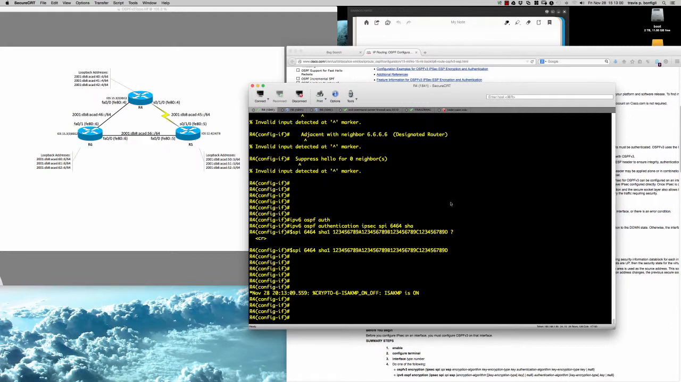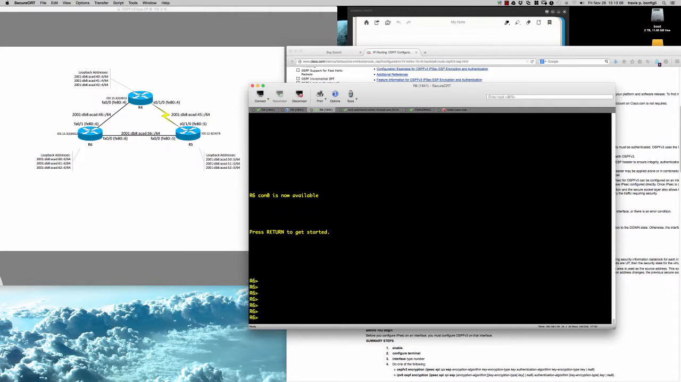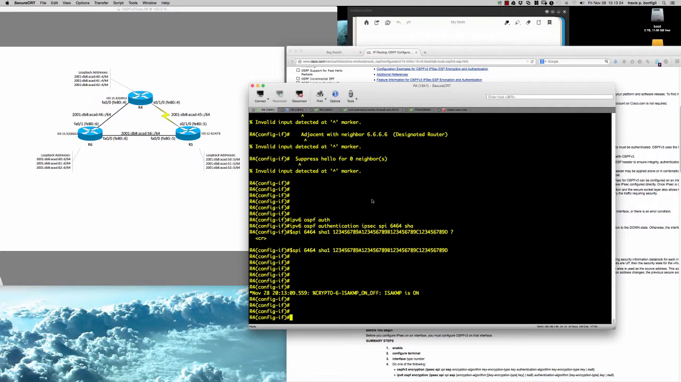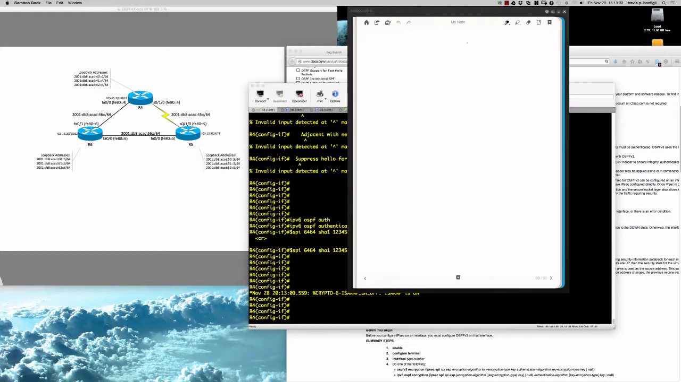However, on the other end of the link, I have not enabled authentication. So on router 6, we have not enabled authentication. So if I do a show IPv6 OSPF neighbor, you can see that we're still up, right? We're still full with router 4, but let's see if that changes here. And while we're waiting to see if we get anything to change there, let's talk about the authentication header and the encapsulating security payload header real quickly.